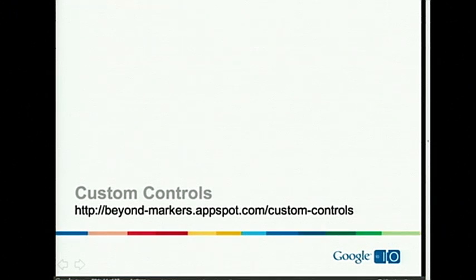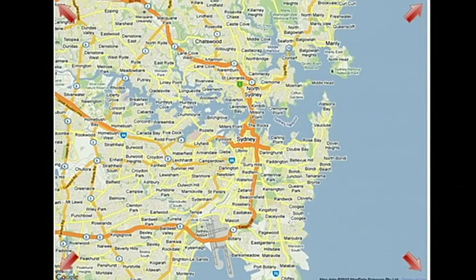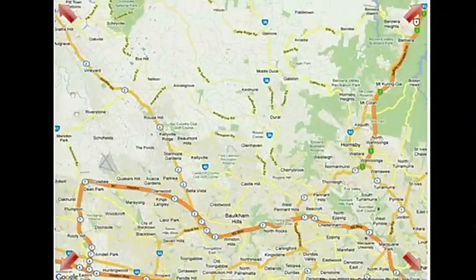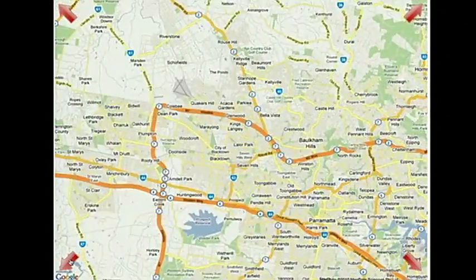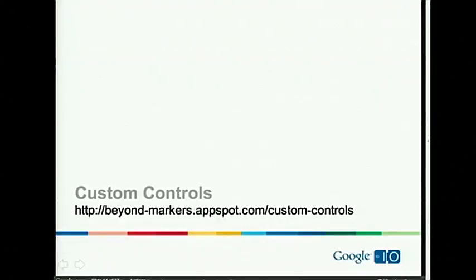Cool. All right, well, let's talk about custom controls. Custom controls are really very easy to do. So what we've got here is, instead of having the standard pan and zoom controls, we've just put some arrows in the corner of the screen which manipulate the map like this. Really simple example, but we'll show you how easy it is to do.